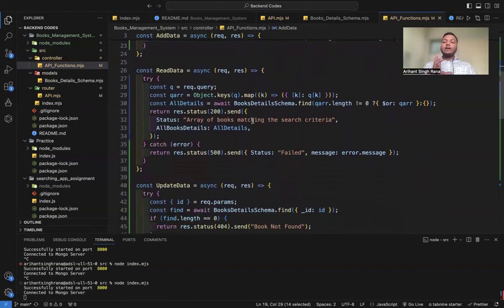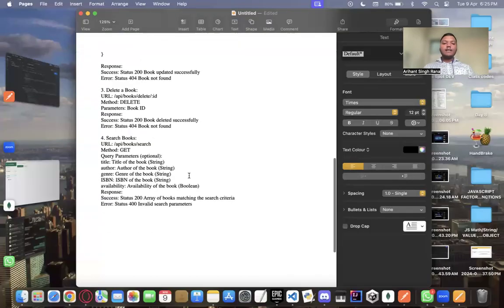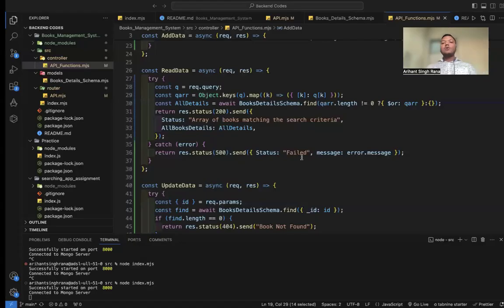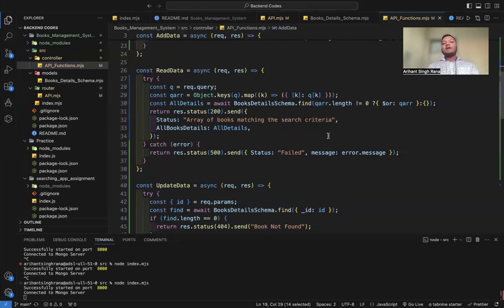Now coming to reading, how we are reading from the data. As we know, this is a bit more complex than the other things, as there were multiple parameters mentioned. As you can see, the query parameter was optional, but I'm making use of the query parameter over here. The parameters were these five things: title, author, genre, ISBN, and availability. So how am I implementing this over here?